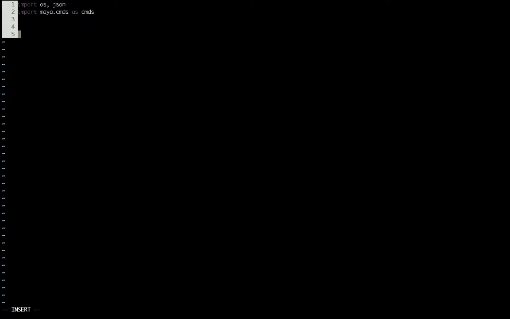So I'm going to create one function here, and it's going to be called export camera. And then here we're going to close this. I like to put usually a little bit of documentation here. Export my camera to JSON.